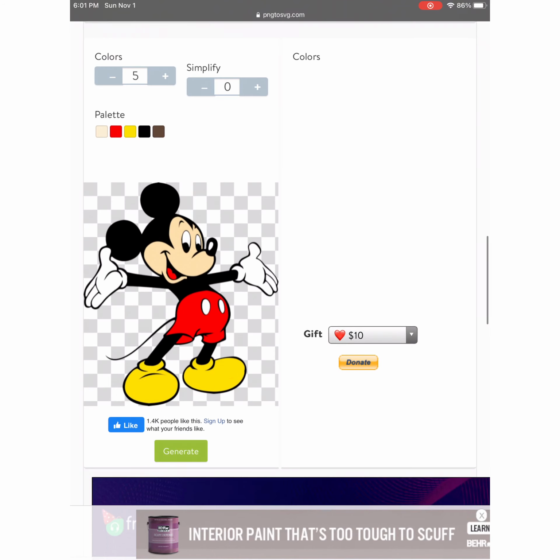Now, as you see, Mickey has 5 colors. I don't need that brown, so I'm going to go up here to Colors and hit the negative sign one time to take that down to 4 colors. Then that simplifies my SVG a little bit. So I'll get 4 layers instead of 5.